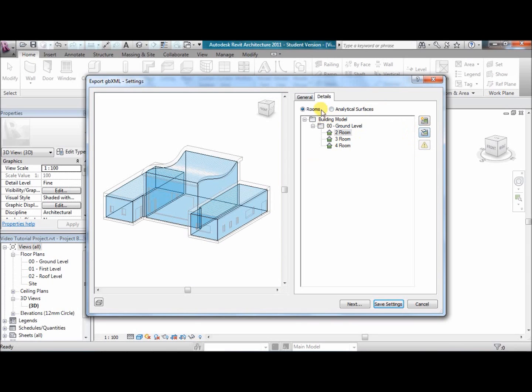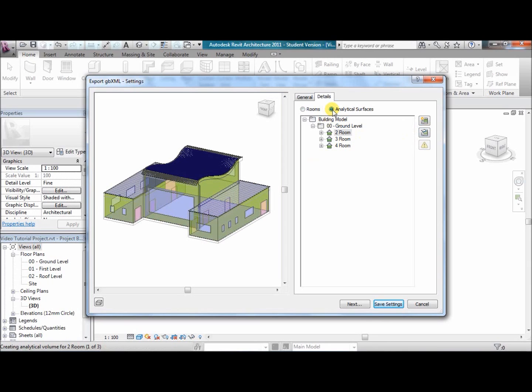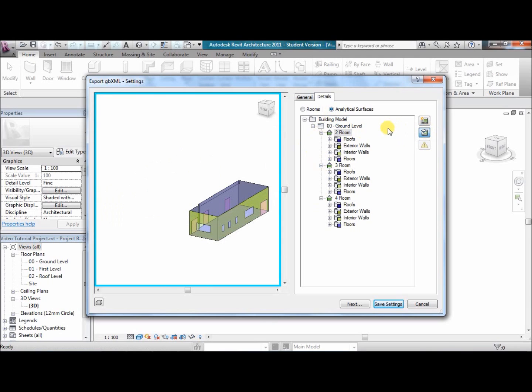Now if we click on the analytical surfaces button, you can see immediately every element in the structure appears. Now if we open up all three rooms, we click the isolate, we can see we've isolated room 2, the roof, exterior walls, interior walls, and floor. Now just go through everything, make sure everything's okay.